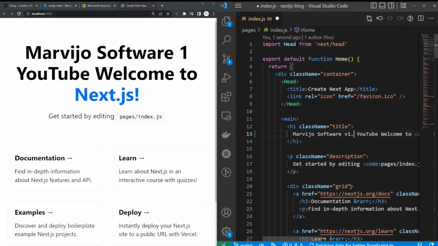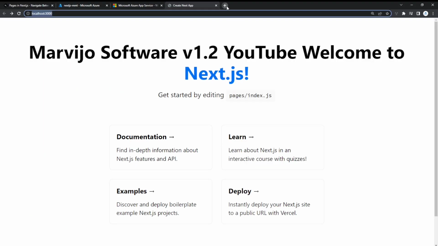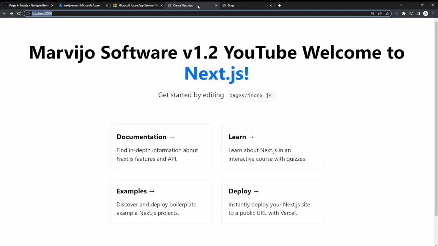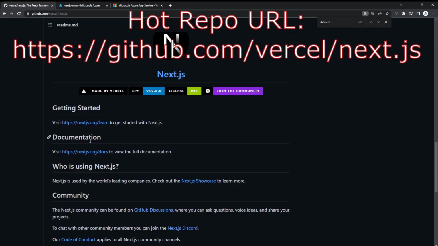Version 1.2, save. Look at that. Now that's rapid development right there. Now let's navigate to the docs endpoint. There we go. And just like that, we have a totally new page. Right.